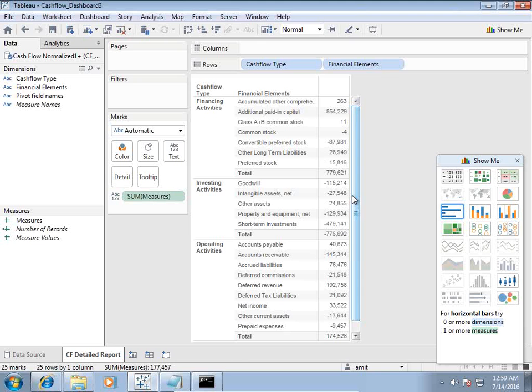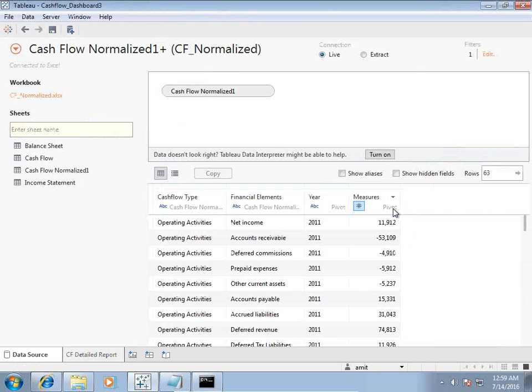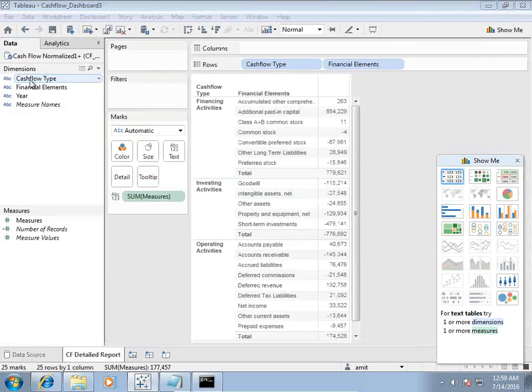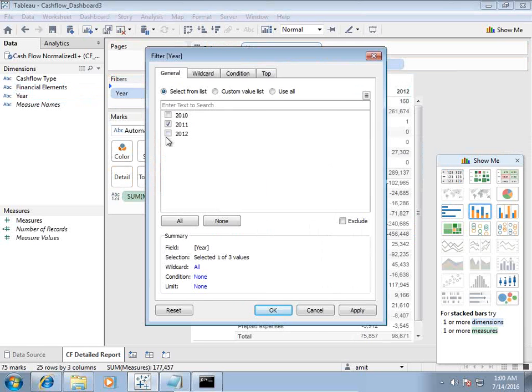It is still not looking so meaningful, because there are some negative cash flow elements I have got, like other assets. They are negative elements. So I'm going to add different years. This field is also not named correctly, so I name it as years. I'd like to see my detailed cash flow year over year. We have got data for 2011 and 2012 only. So I'm going to filter it and keep only 2011 and 2012 data.